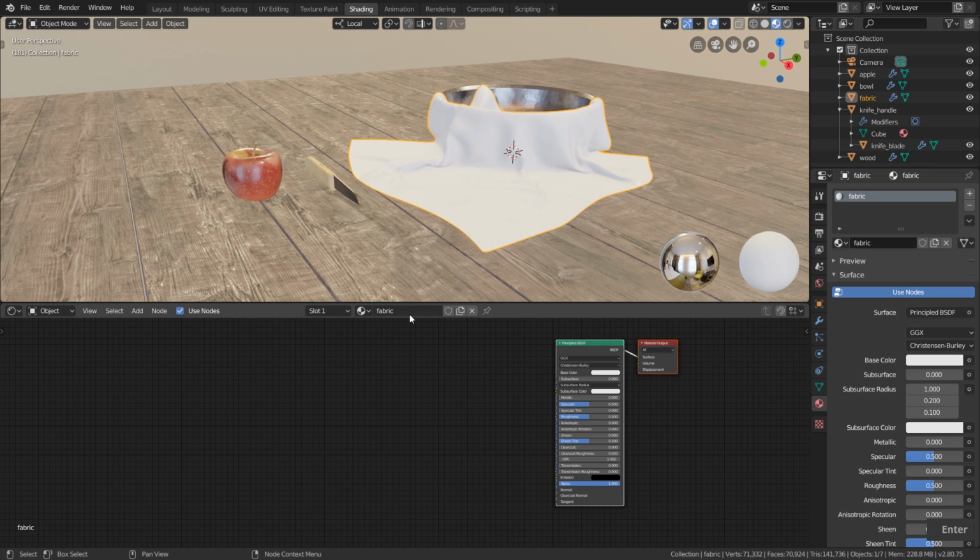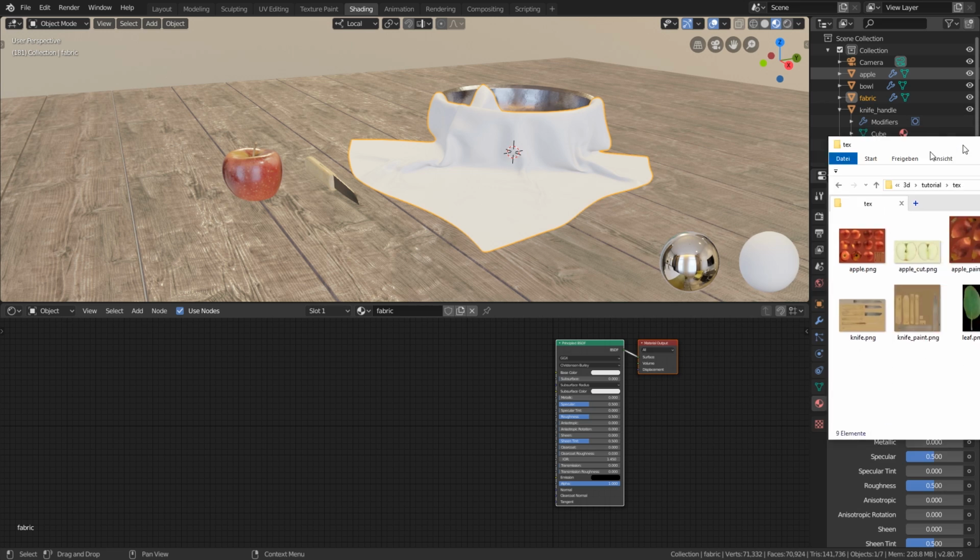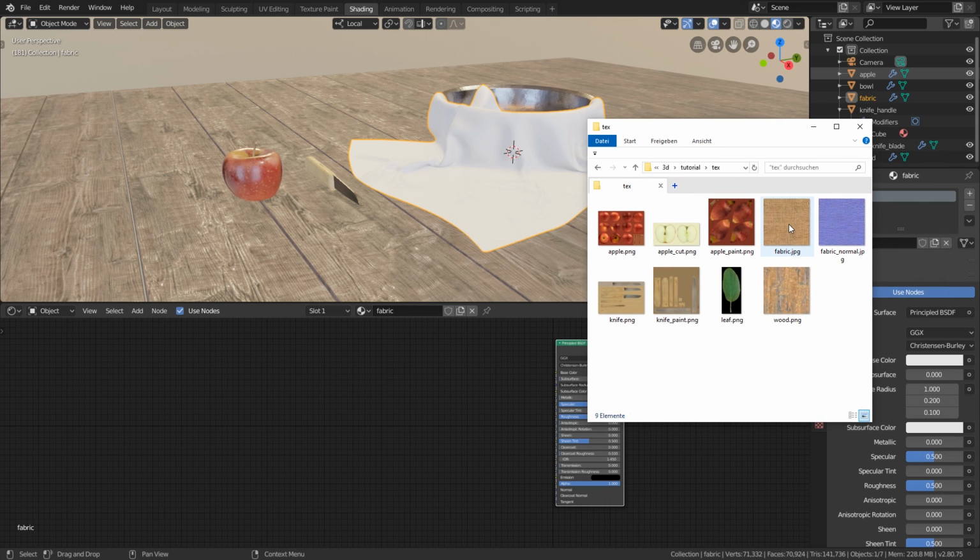Let's call it fabric, and for this fabric object I have prepared two textures. I have one fabric texture for the color, which I drag and drop into Blender, and one which is called fabric normal. This is a normal map. A normal map is something similar to a bump map. A bump map just consists of grayscale values which define up and down and is mostly used for very small and tiny details. A normal map works similarly.